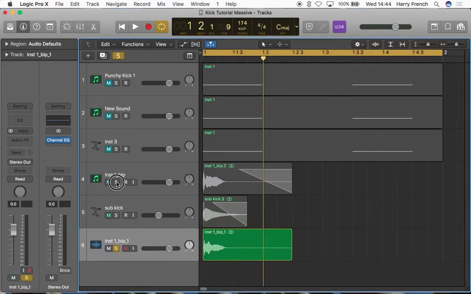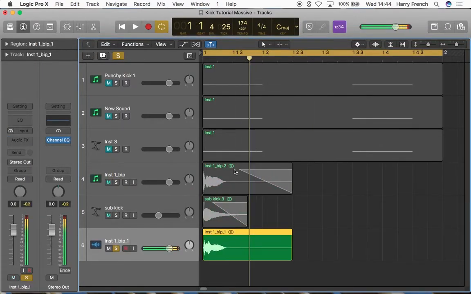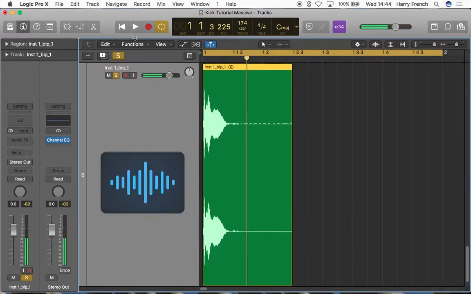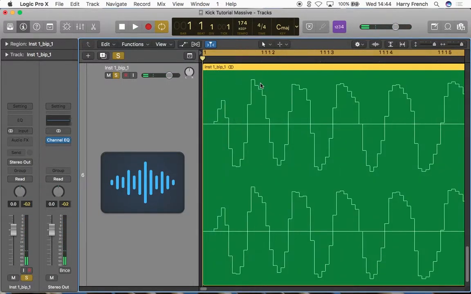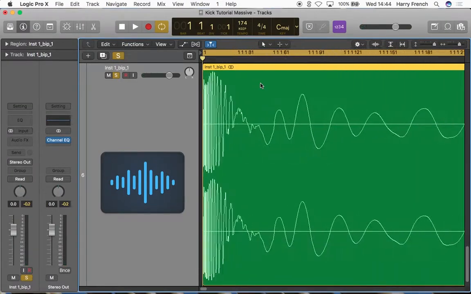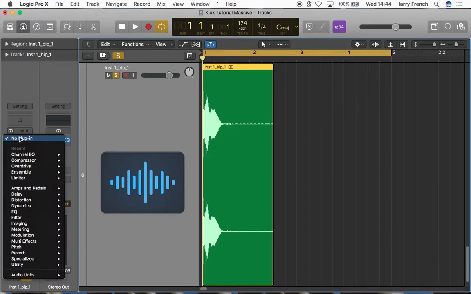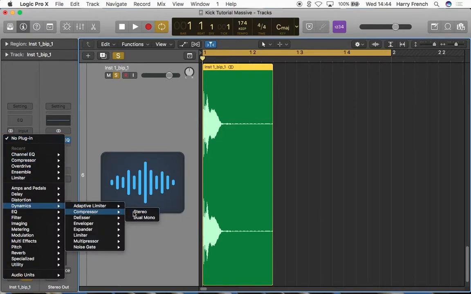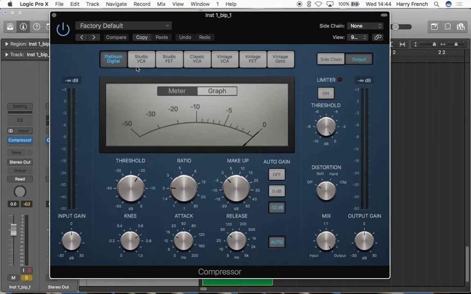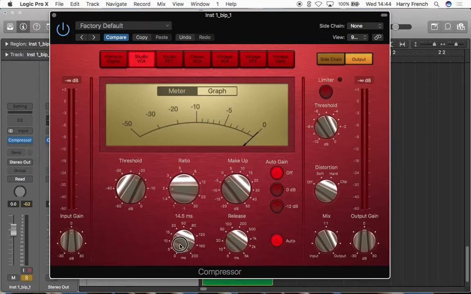Now I have a pretty complete kick sample. Just one last thing to do to tie it all together is a light bit of compression to compress the two parts together. So this is just like glue compression, so it doesn't need to be very extreme.